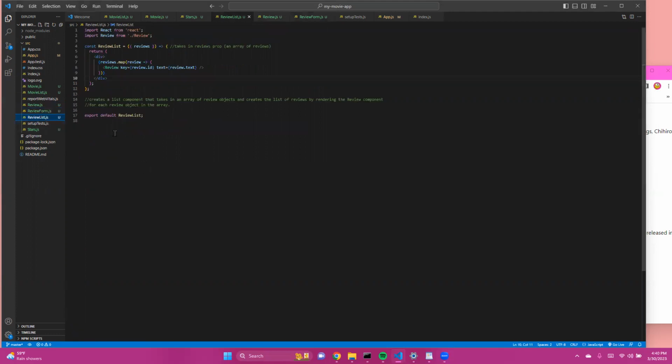And the review list is basically just returns a div with the iterated movies and with their reviews. It takes in the reviews as a prop, which is an array of reviews, and creates the list of reviews by rendering the review component for each review object in the array.